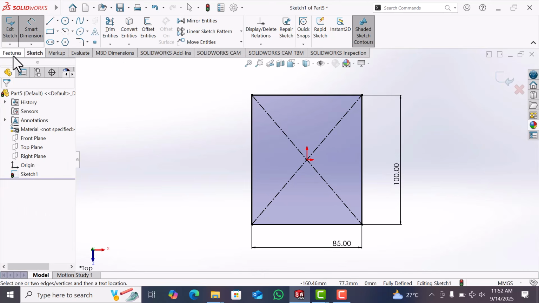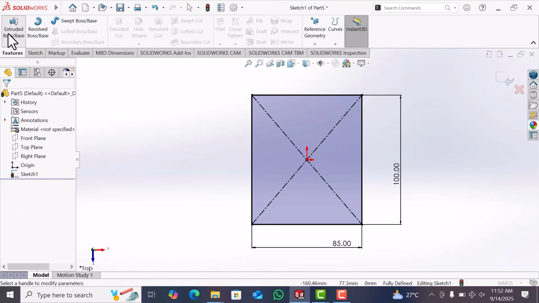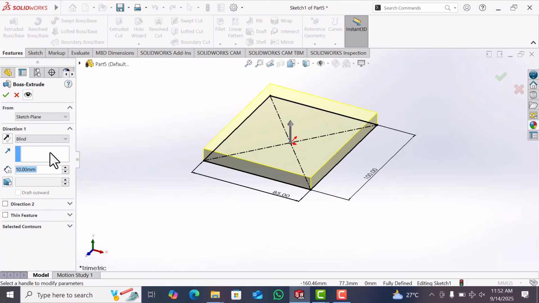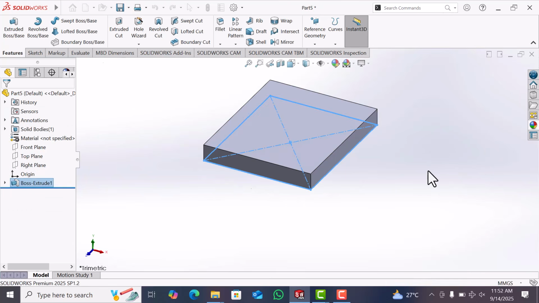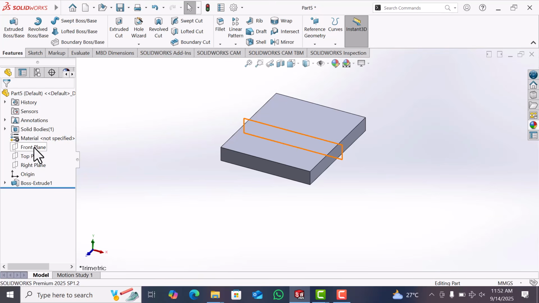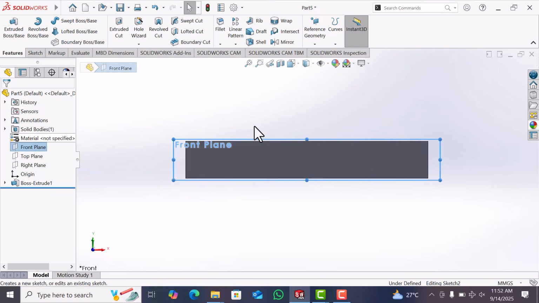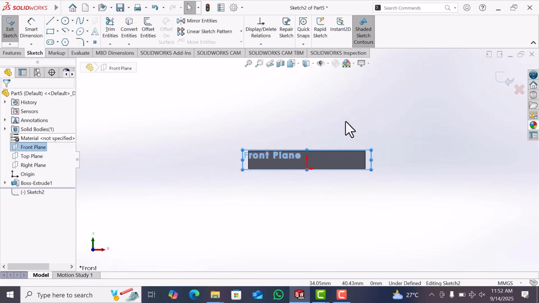Okay. Now go to feature and extrude. Now here extrude, select cut. Okay. Now go to front plane and sketch. Now draw the circle.